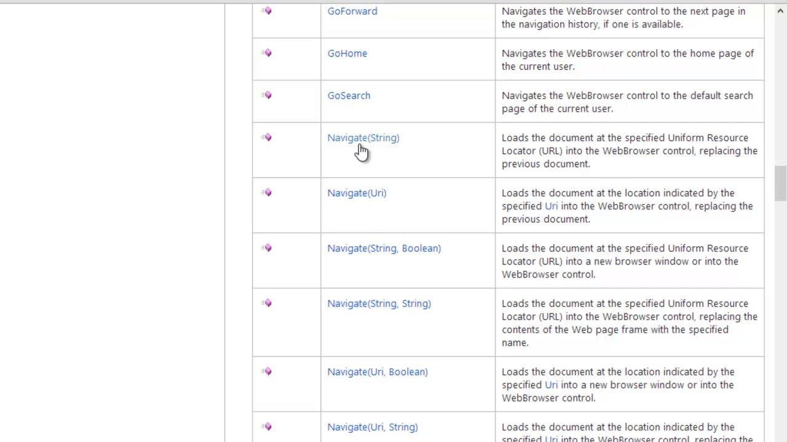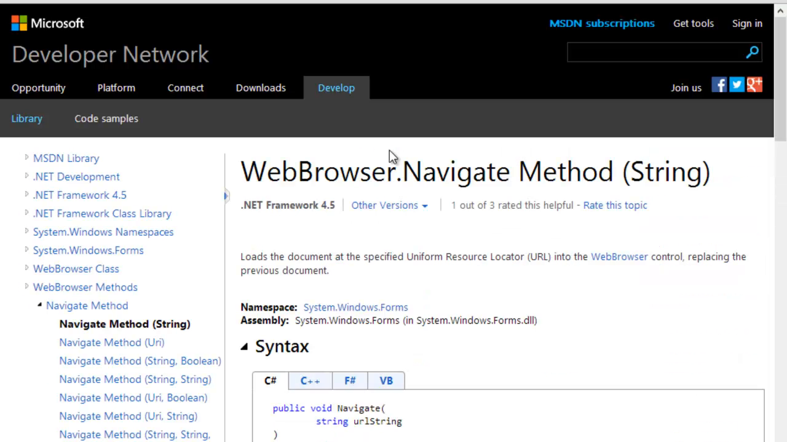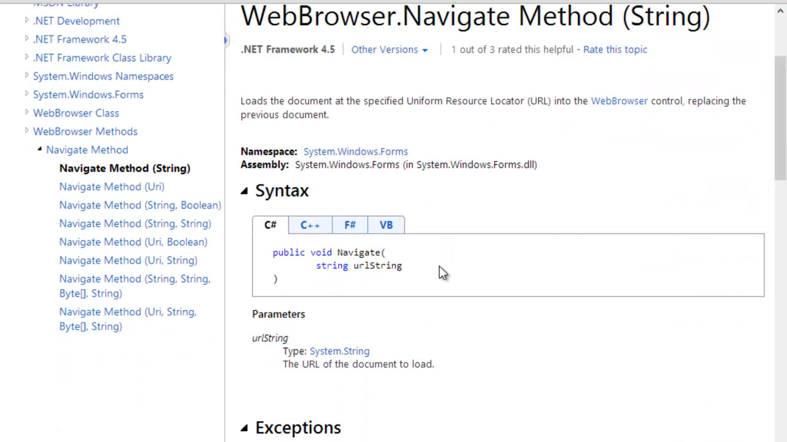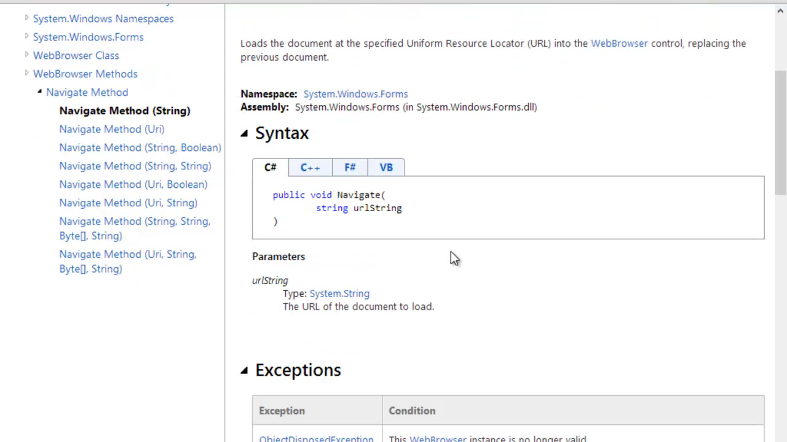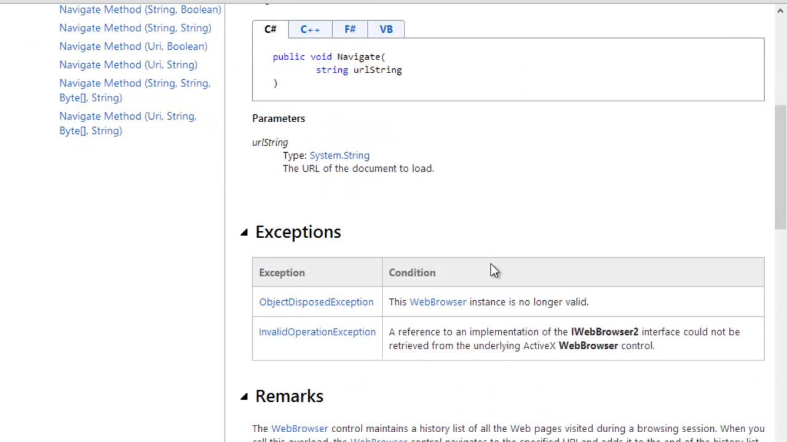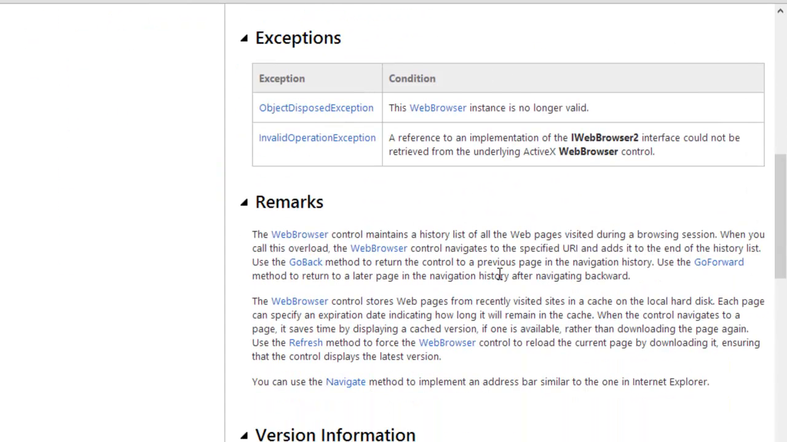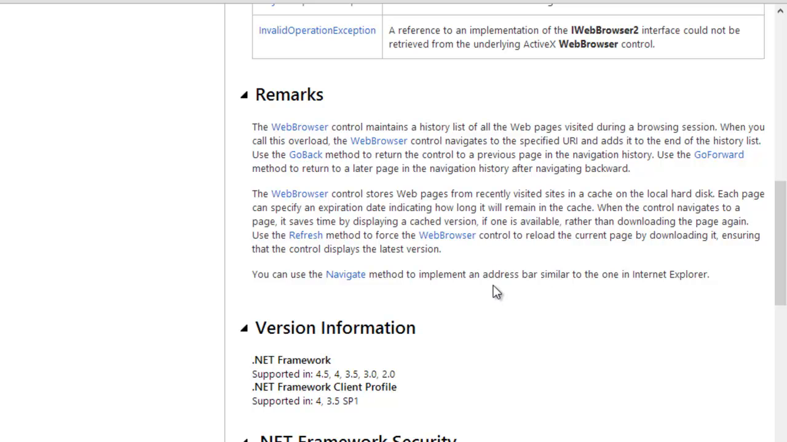I'm interested in navigate with a string. So I click it. Again, I get the signature for it. I then can also get details about each parameter, what the parameters are for, what they mean, how they should be used, what exceptions can be thrown by this. And the part that I enjoy reading the most, because it's the only piece that actually gives me good detail about what this is, the remarks.